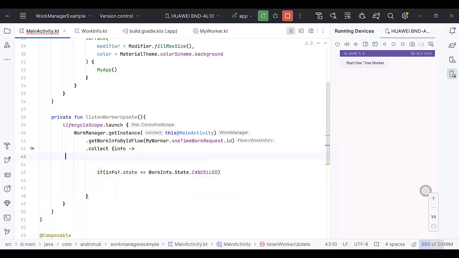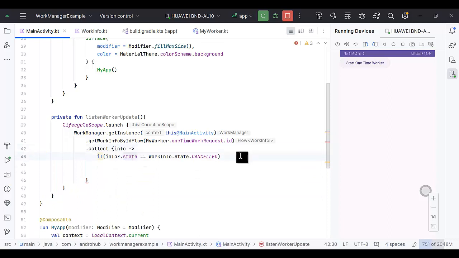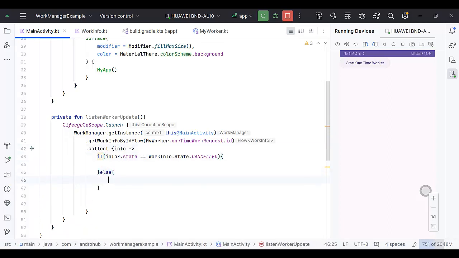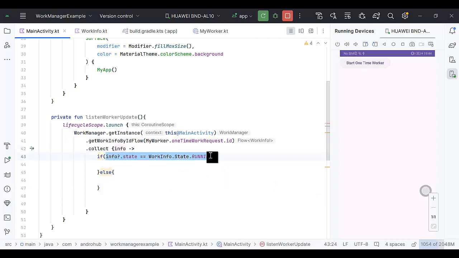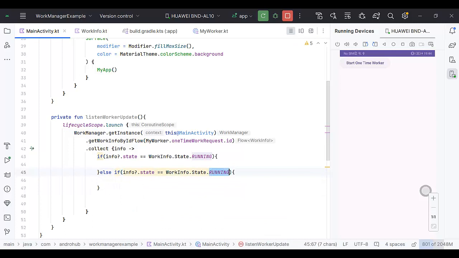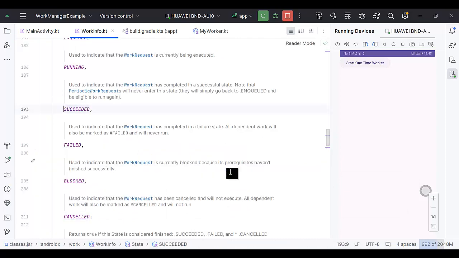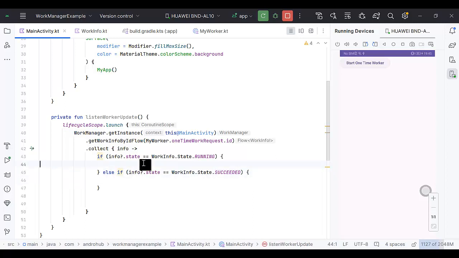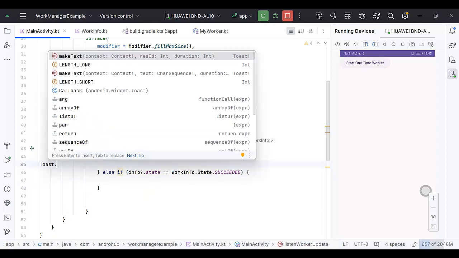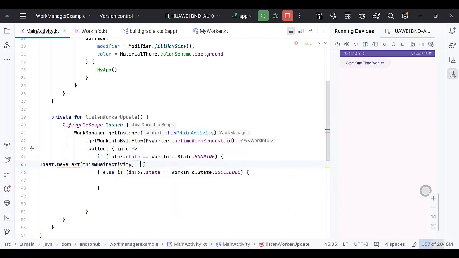So you can check this state, and we'll just show a toast message depending on the states. The first one is running, and when it is completed, let's take succeeded, right. You can read more about the states inside the WorkManager document.